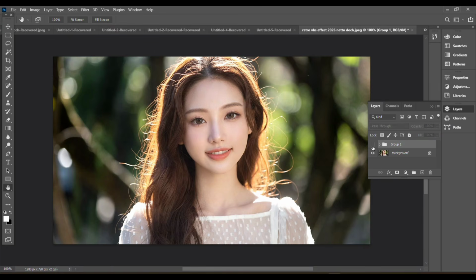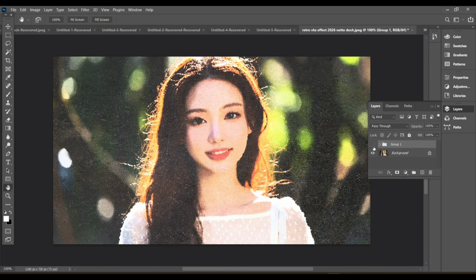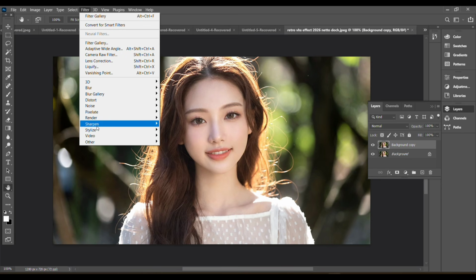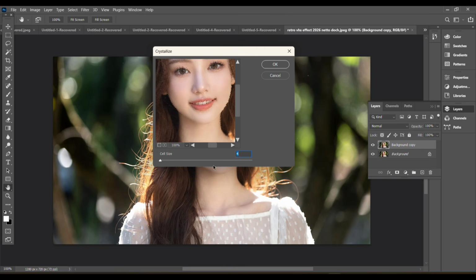Hi guys, how can you create a retro VHS photo effect in Photoshop? First, create a copy of the image layer. Now go to Filter, Pixelate, Crystallize. Set cell size 4, press OK.